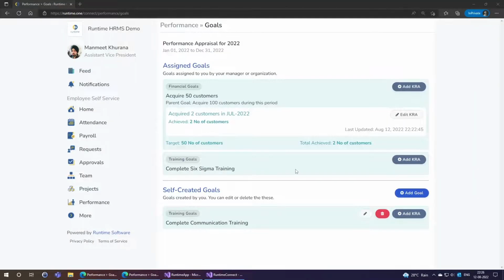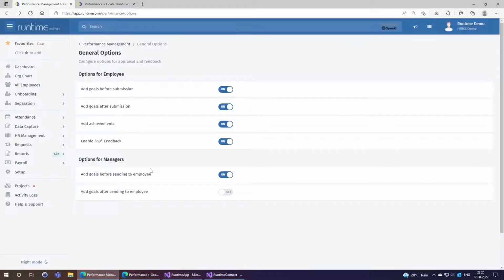So after submitting the goals, you can still add KRA to track your performance against these assigned goals, and you can still add goals. Now let's briefly talk about this add goal option. Since this form is now submitted, but you can still add more goals. So this again is linked to the setting on the performance options. So let's quickly go back to the performance options, and you can see over here we have given an option for the employee that add goals after submission.